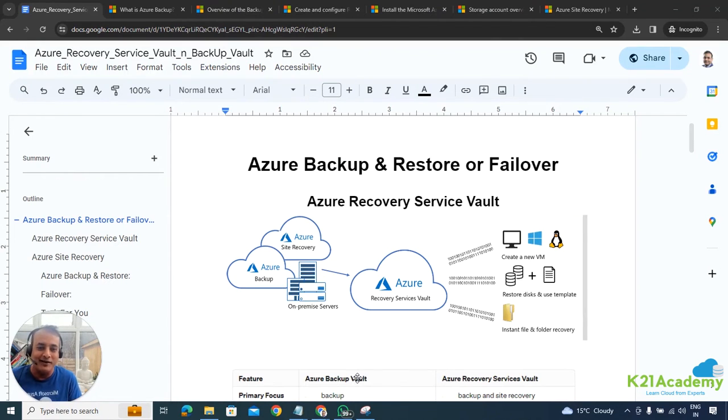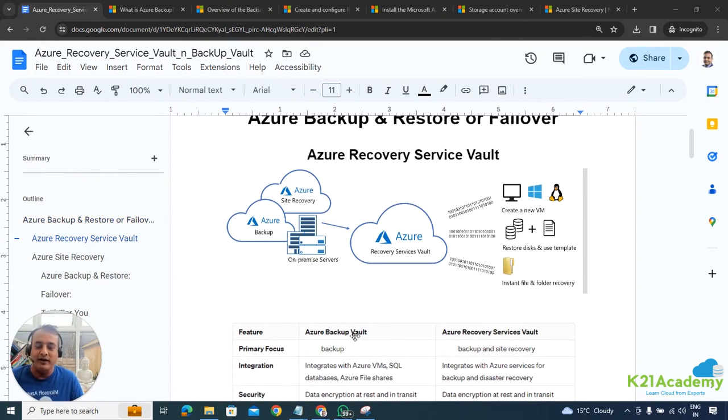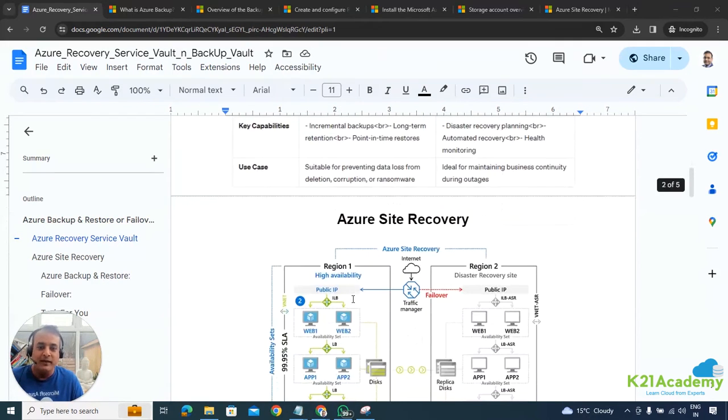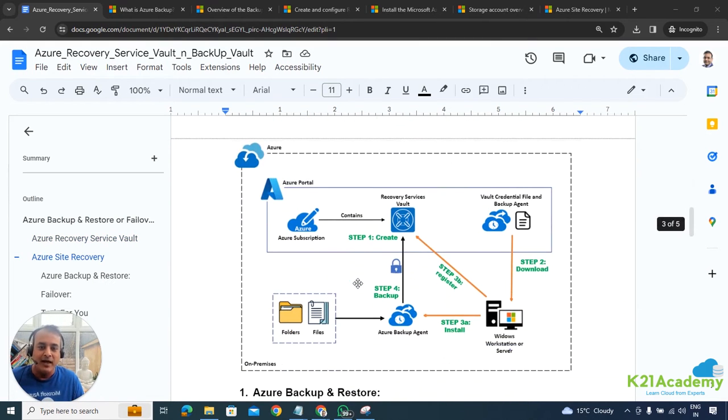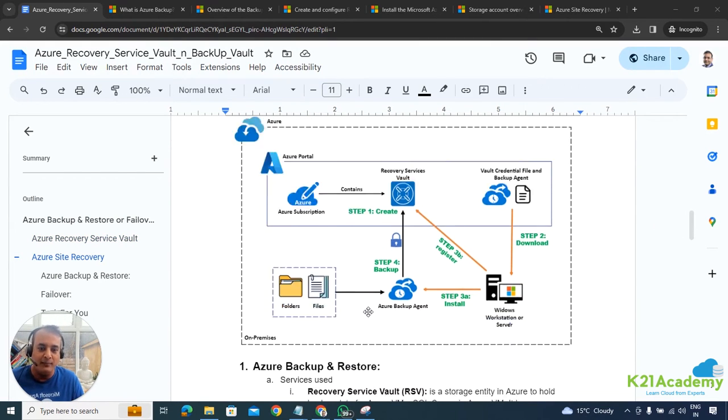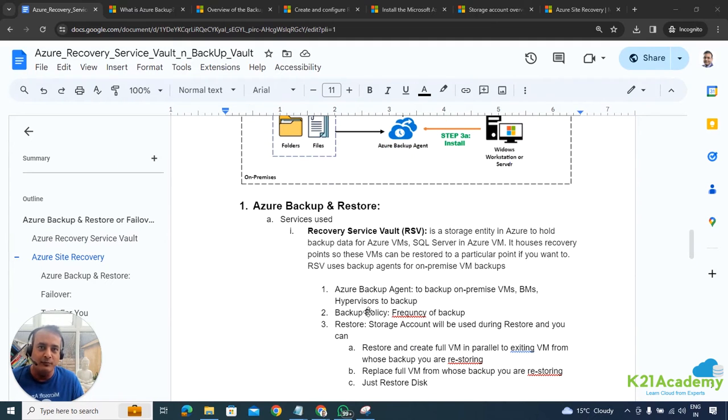What is Azure Recovery Service Vault, or what is Azure Backup Vault, including what is Azure Site Recovery, which, as I said earlier, is replication across different regions within Microsoft Azure Cloud for disaster recovery purposes. And how does backup and restore happen, including some of these basic concepts we're going to cover in this video.